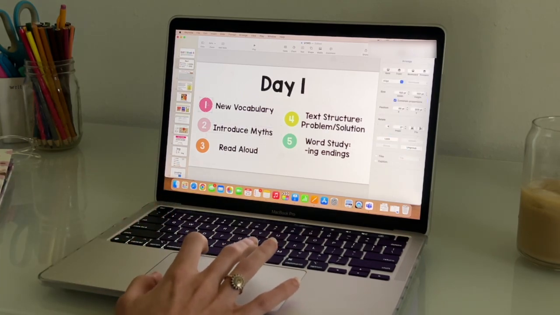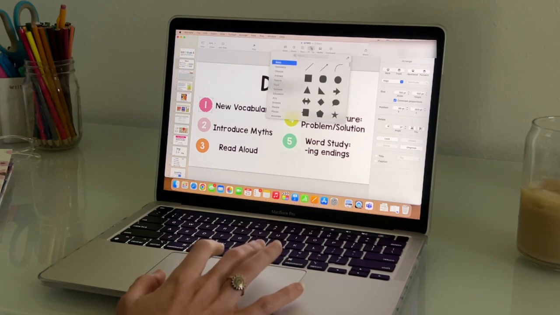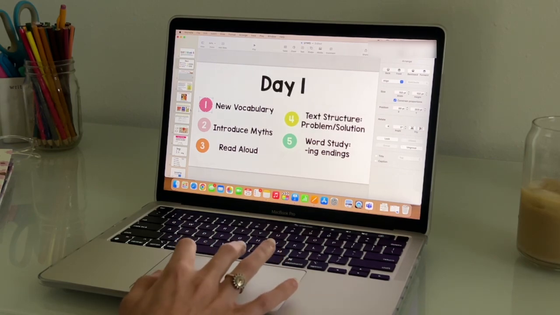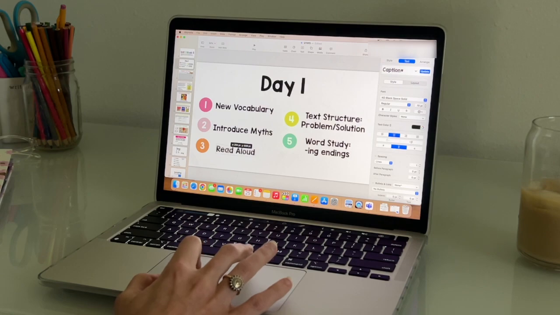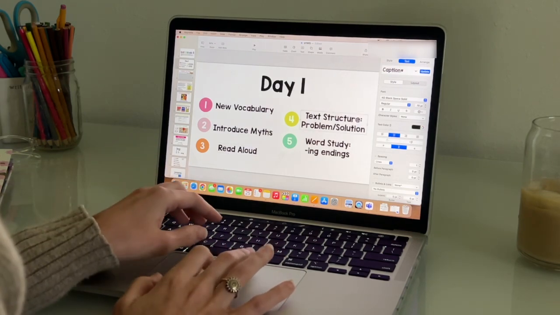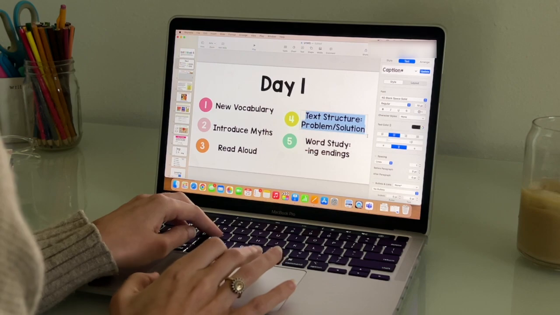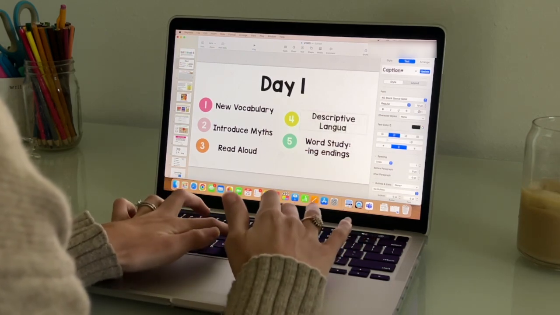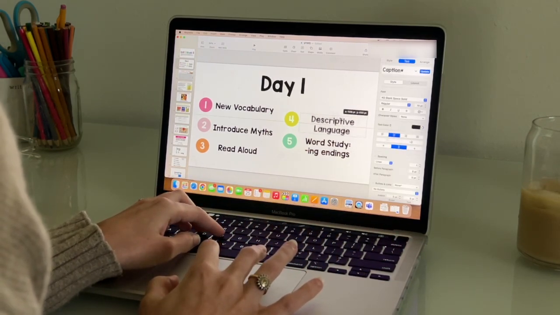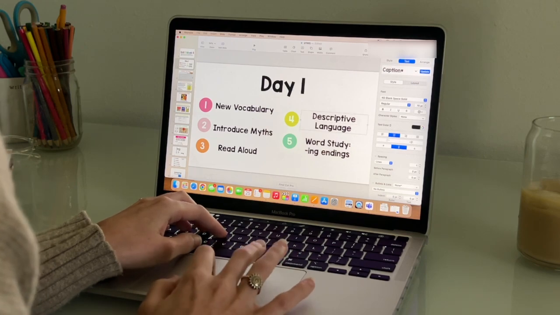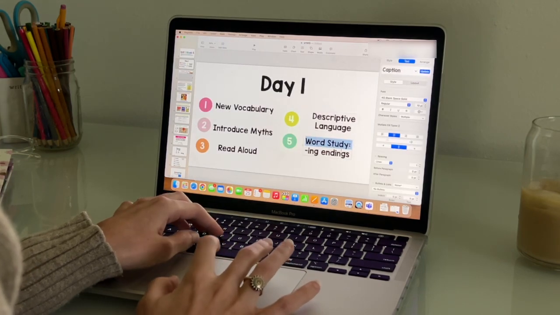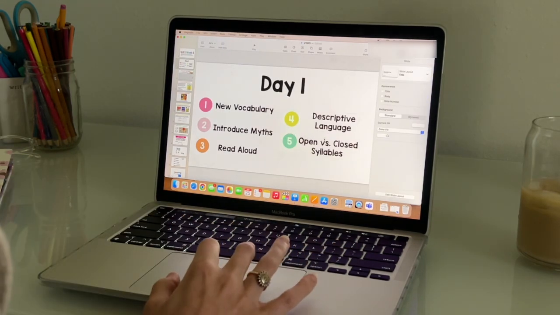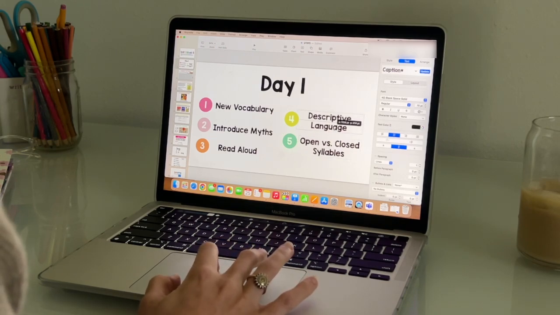Also, these are little shapes that I inserted right here. I just inserted a shape and then typed inside of it, and I made them the same color as the colors here, which you'll see that color scheme is throughout. Okay, then we're going to do our read aloud for the day. Then we're going to start with our skill for the week. So our skill for the week is descriptive language. And then our word study for this week, I need to go back and look and see what it was. I think it was open versus closed syllables. Woo! All right, so those are the things that we're going to be doing on day 1.